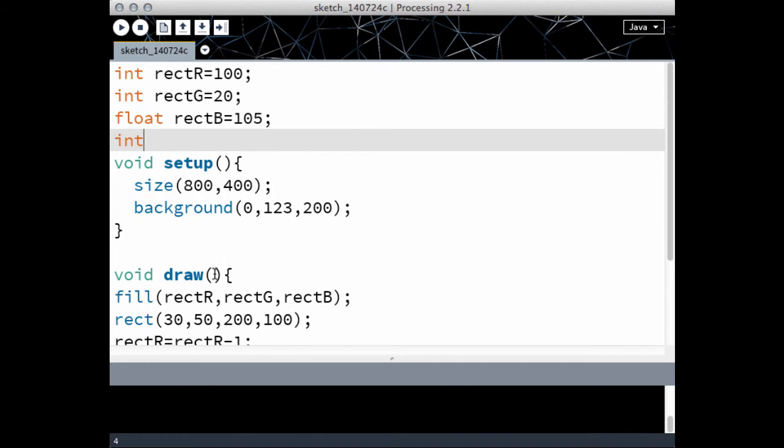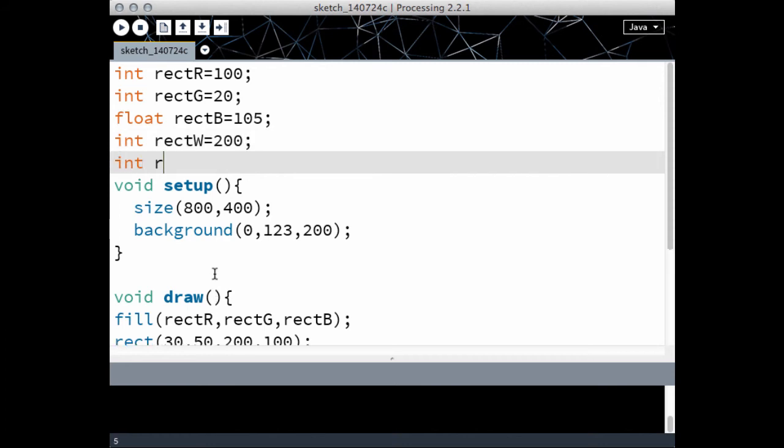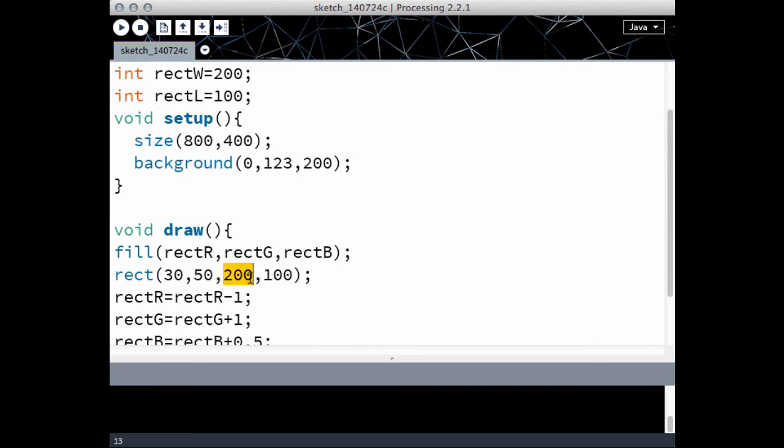So let's say I'm going to add an integer, and we'll call it the rect width. And we started at 200. And I'm going to call the rect length and start that at 100. So now, instead of 200 and 100, I can call rect width and rect length.